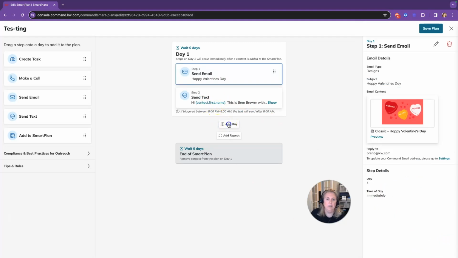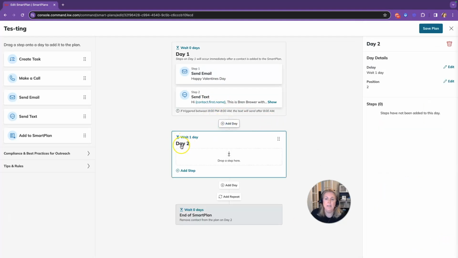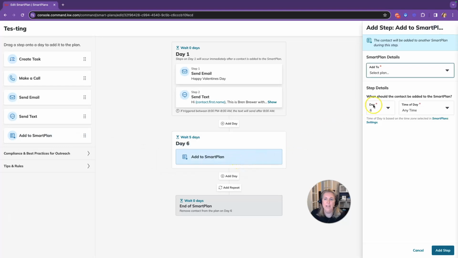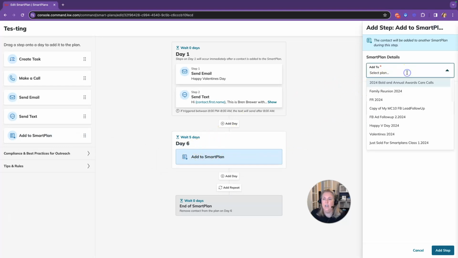Then I'm going to click on Add Day. And then this is going to be day two, unless I change waiting for one day. So maybe I want to wait 5 days and apply the change. This is going to be day six. And then you may want to click on Add to Smart Plan and then drag that into day six and then add the details.